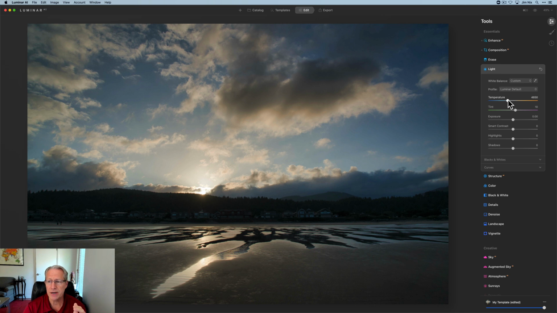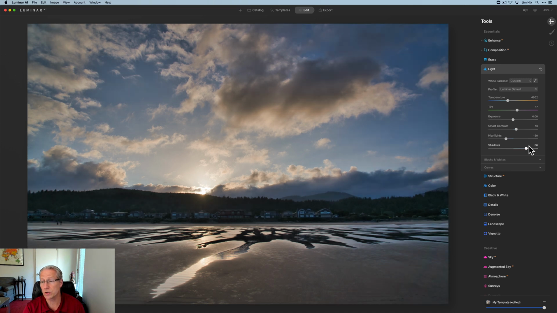So first, I'm going to adjust the temperature a little bit and the tint. I'm going to go to something about like that. And then I'm going to give it a little bit of contrast. Take down the highlights just a little bit, like 25 or 30. But I am going to bump the shadows quite a bit, which is, of course, going to help me a lot. So there you go.